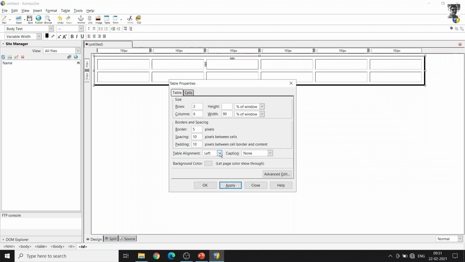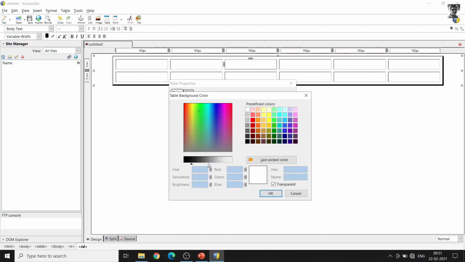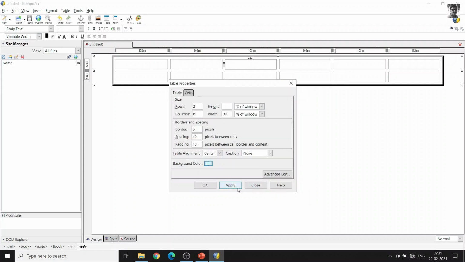Table alignment is left, which we make center and apply. So now the table is in the center. Caption, because we have not written any caption, otherwise we can decide where we want the caption: above the table, below the table, left of the table or right of the table. Right now we select none, and then last is background color. Select that, and let's select this background color and click OK and apply. So we can see the background color of the table.